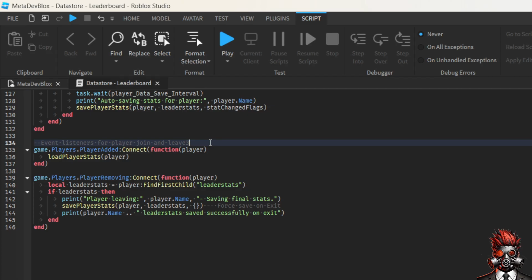Next, we want to jump into event listeners. With the event listeners, when a player joins the game, we load their stats. When they leave the game, we save them one last time, just because we're nice like that.